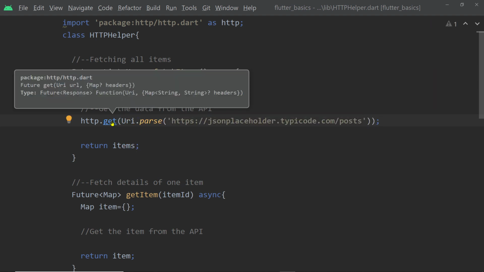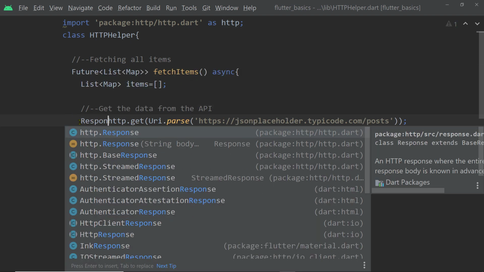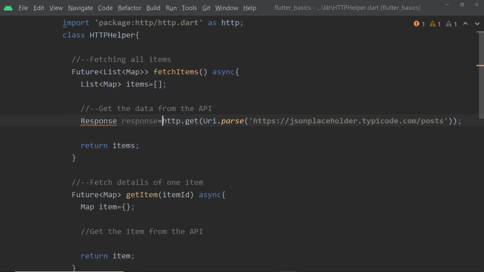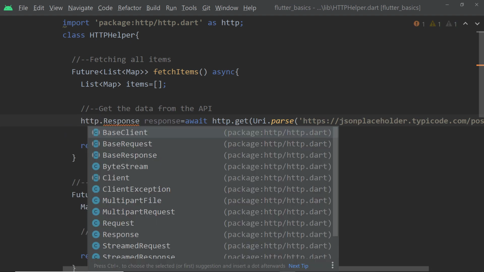So this is an asynchronous function because this may take a little longer to perform its task, right? And thus it returns a future of type response. So at the end of the operation, we shall get an instance of this class response. So let's create a variable to hold this response. And we have to use the keyword await here to wait for its completion. And we are getting this error because we have to use the keyword HTTP to access it.